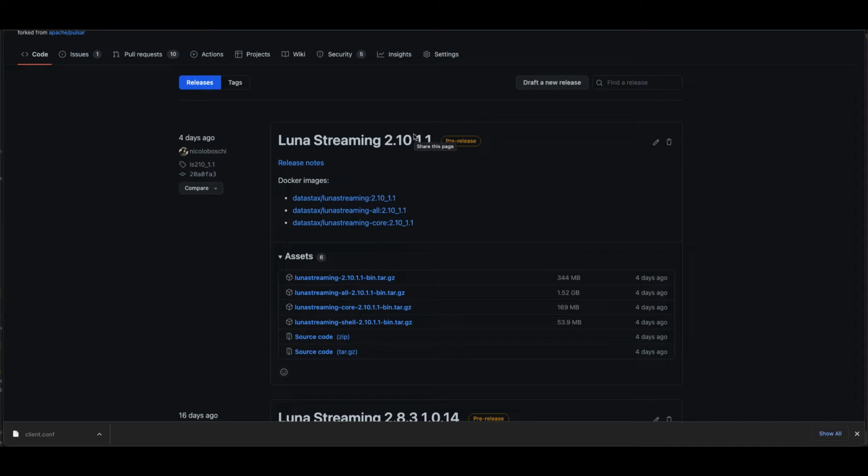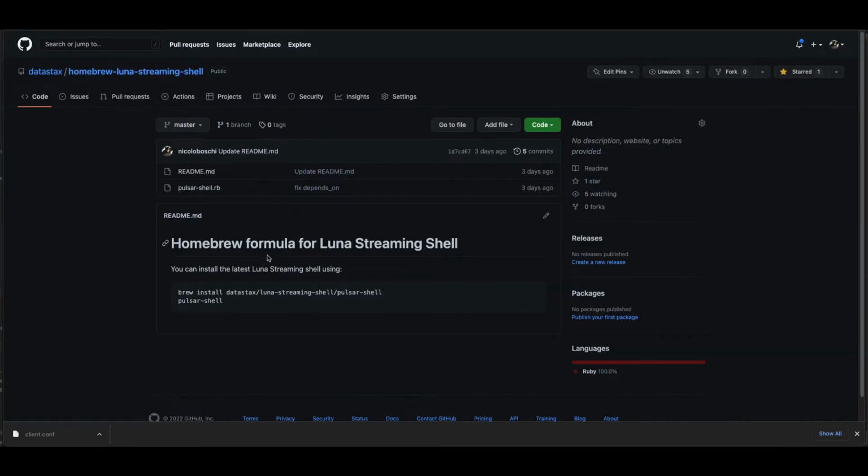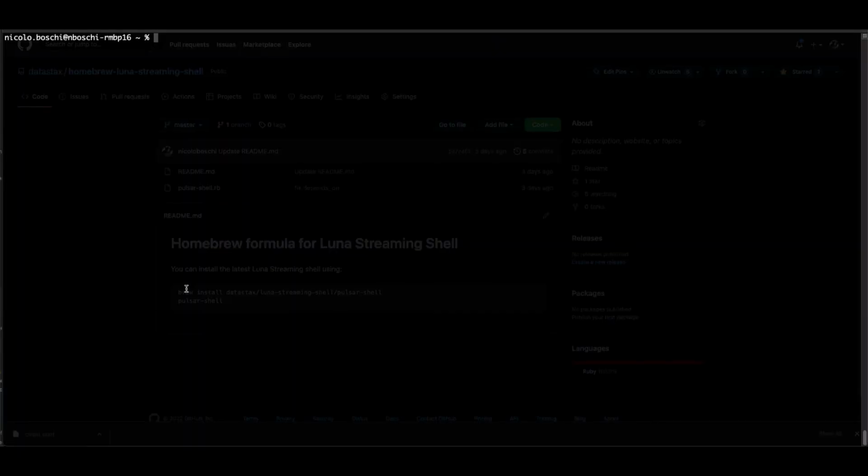Now let's see how we can install Pulsar Shell. We have two different ways. The first one is to go to DataStax Pulsar GitHub repository, and under releases you will find the Luna Streaming Shell tarball. You can extract it and run it. Or if you are on macOS, I suggest you to use the brew package and run brew install DataStax Luna Streaming Shell Pulsar Shell, and a Pulsar Shell command will be installed globally. Once you have installed Pulsar Shell, you can run pulsar-shell to start the interactive mode.